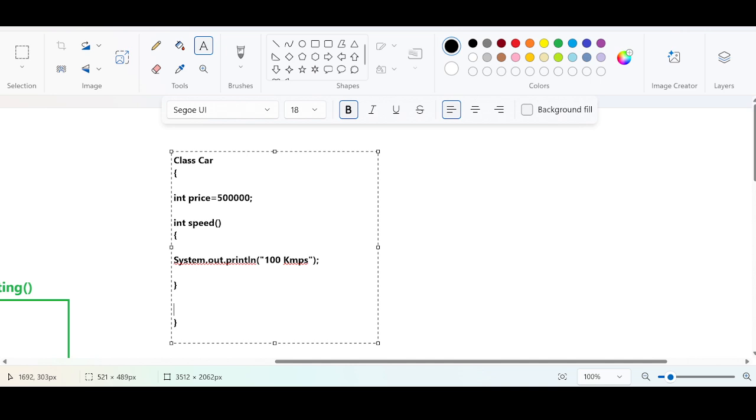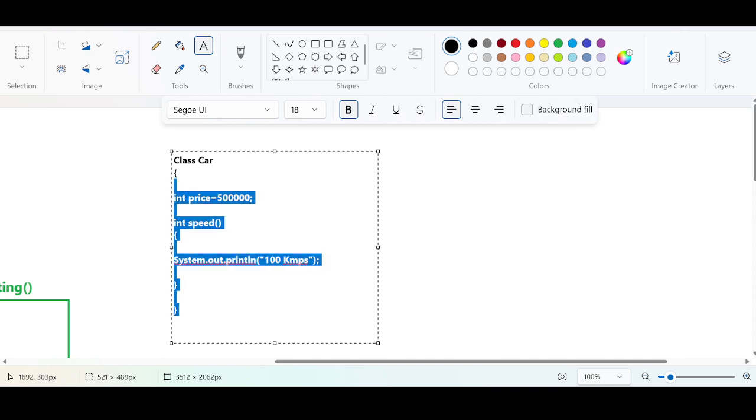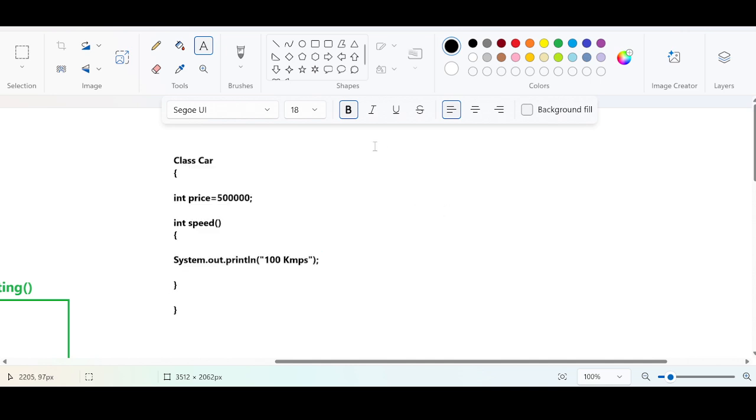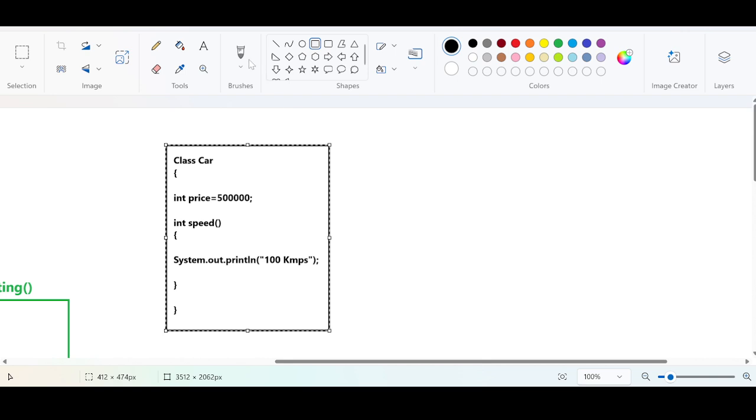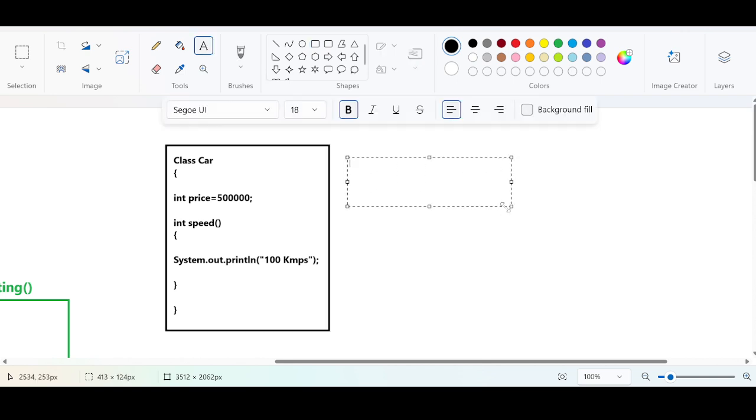So if ever I want to create an object for this, what is the syntax to create an object for my class? Can anyone help me with that? I mean, how can the object be created? For class Car, you can give any variable name, equal to new Car, isn't it?